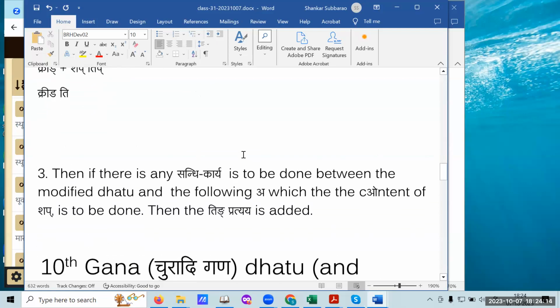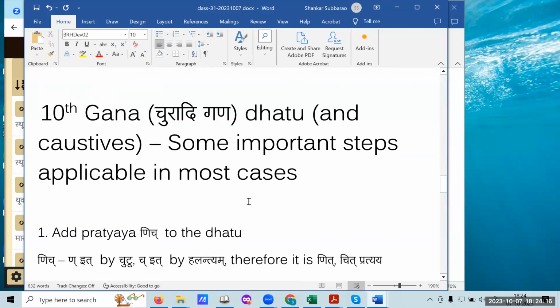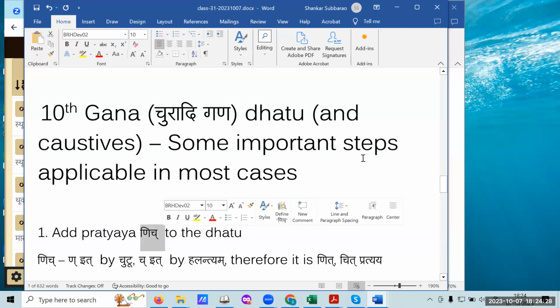So now I'm going to tell you the rules for 10th Gana dhatus. Ready? For a 10th Gana dhatu, what should you do? You take a dhatu from the 10th Gana and add a pratyaya called nich: na-kara, i-kara, cha-kara. All right?